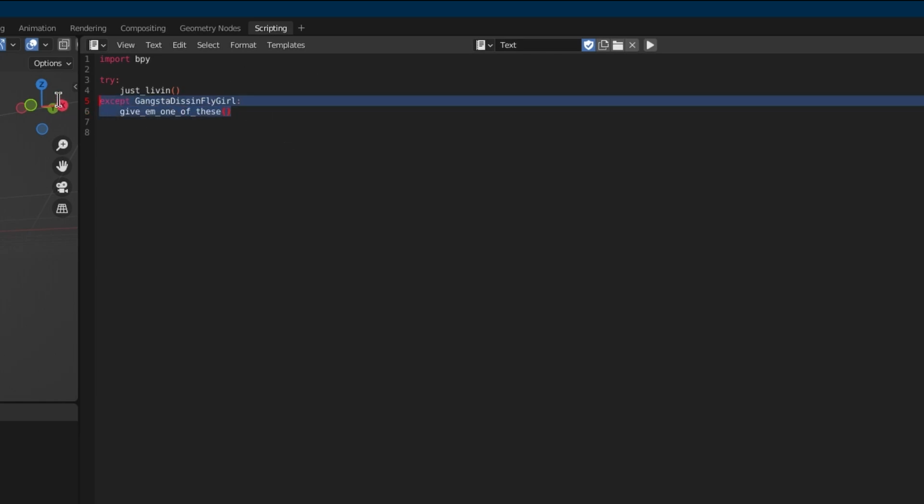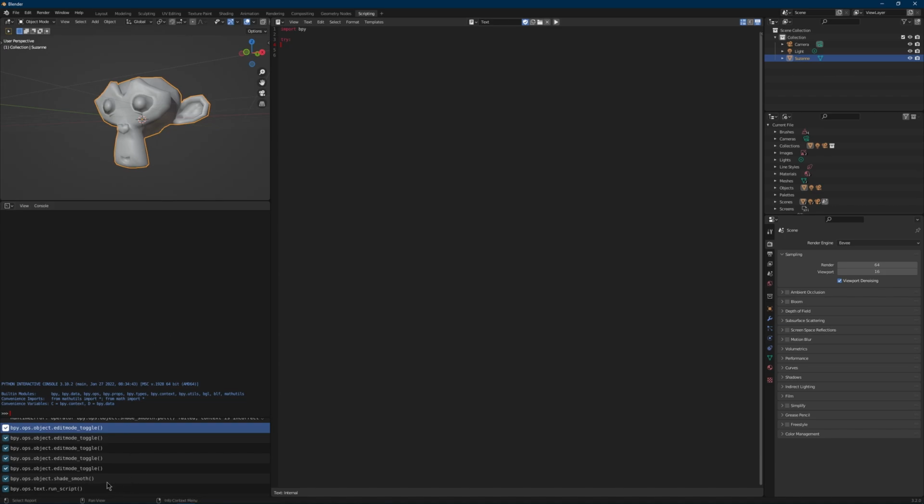So let's see if we can adapt that to our code here. So I'll paste that back in. I'll need it twice.